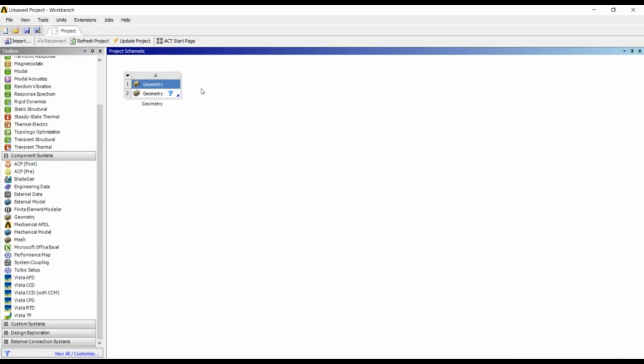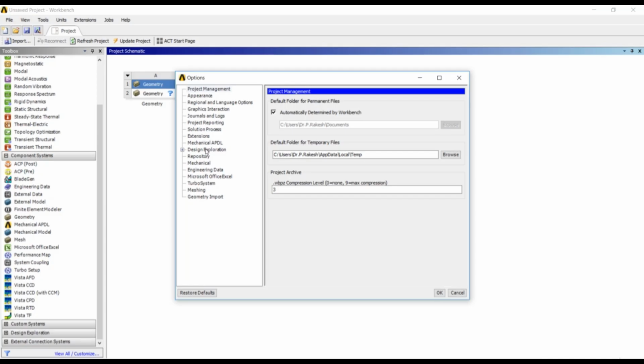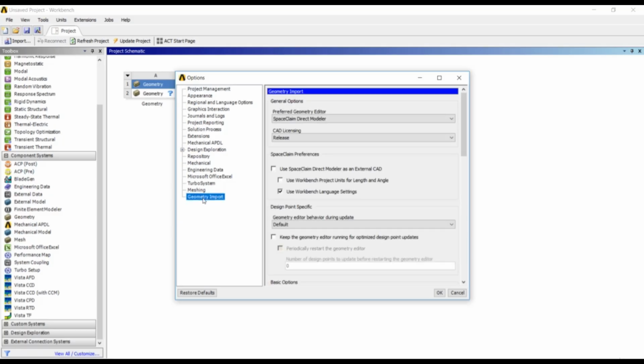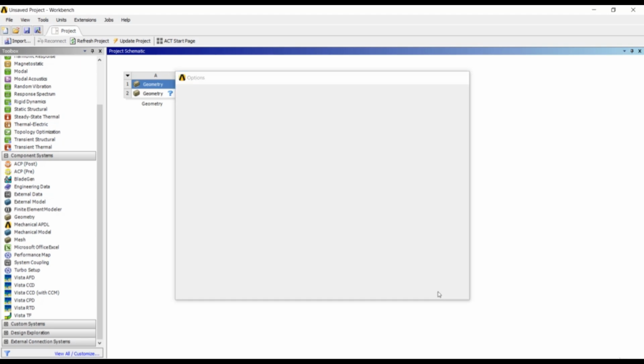Now what I need to do is go to Tools and then Options. In the options there is an option known as the geometric system. Here you select geometry import, and in this you can select the preferred geometry editor. From this you can select our preferred geometry editor to be DesignModeler instead of SpaceClaim Modeler. Once you have selected this, you can just press OK.